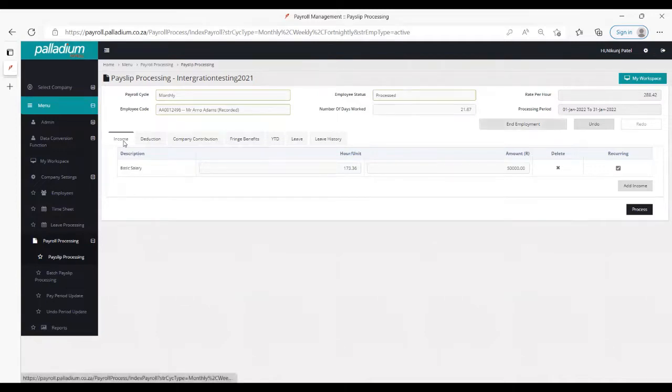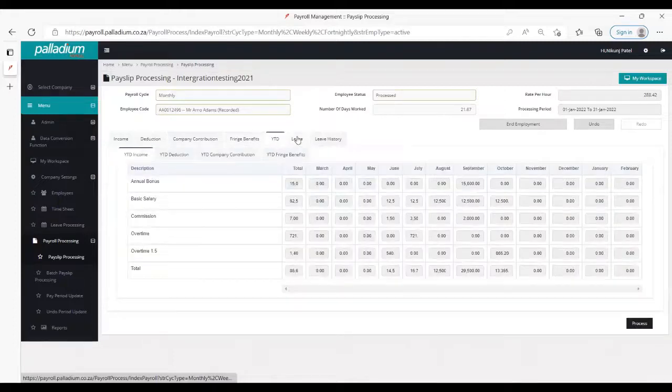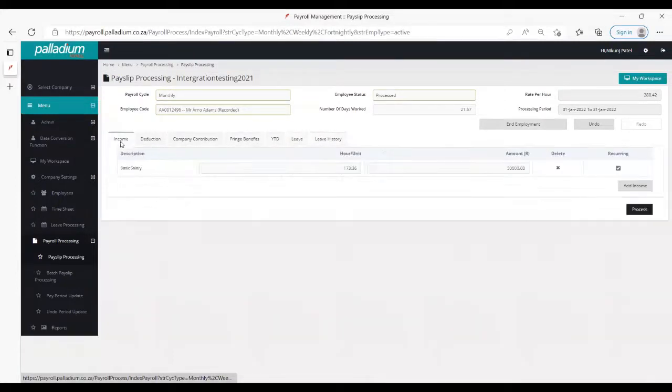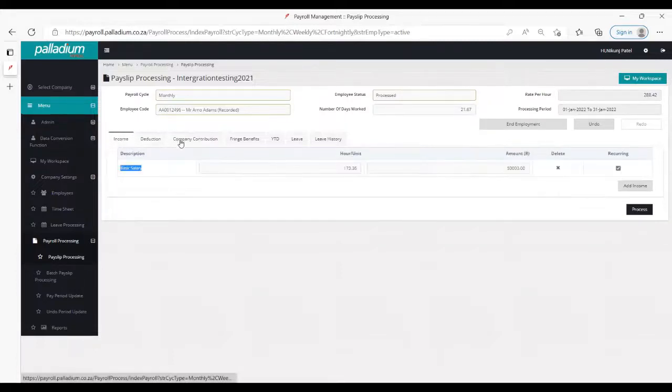Then we've got all these tabs: your income, deduction, company contribution, fringe benefits, year-to-date, leave, and leave history. On our income, I do have basic salary already there, which are mandatory transactions. So our mandatory transactions are your basic salary, tax, UIF, and SDL. These will automatically be there. You won't have to enter them, and they will have the amount. So it's the basic salary.